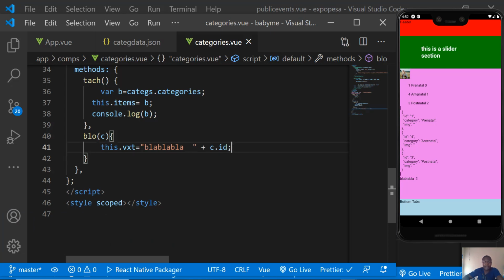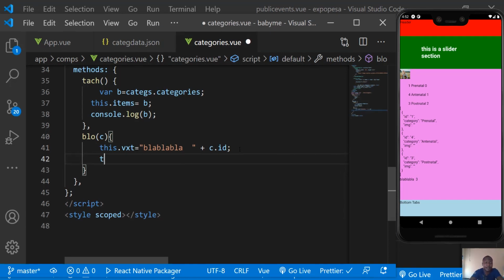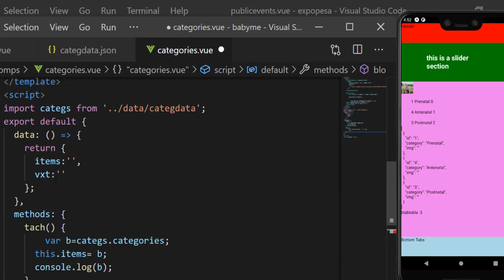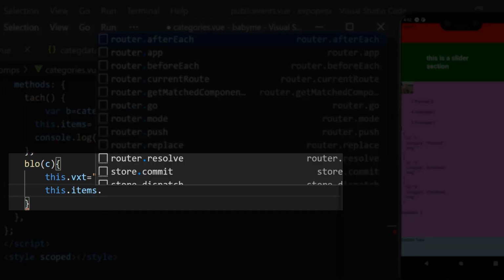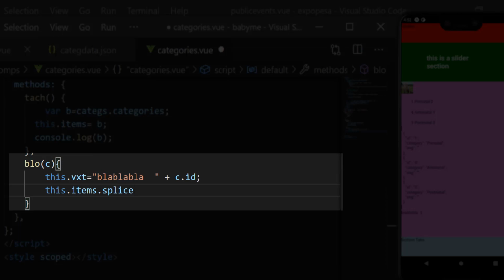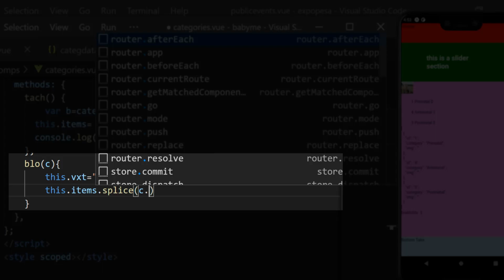So what I'm going to do is create another function, and I say this dot items. Remember, the array that we are displaying here is items. So this dot items dot splice. I'm splicing through the array. And what do I want to splice? I want to splice c.id.